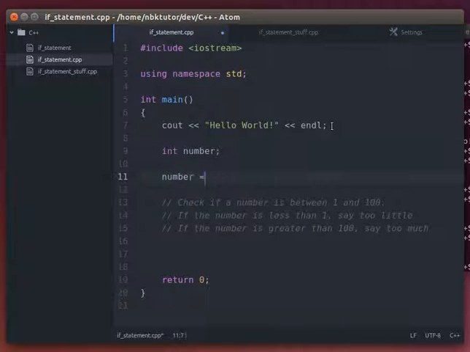Let's for now just assign some value to the number. It says 4 for now. We can change that later. And now if number is less than 1, what are we going to do? We're gonna say too little.